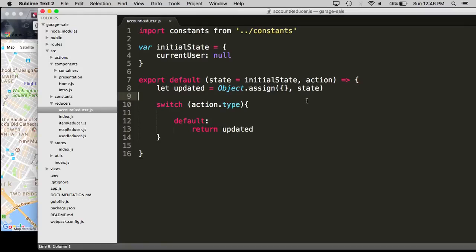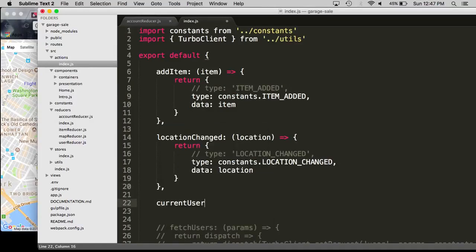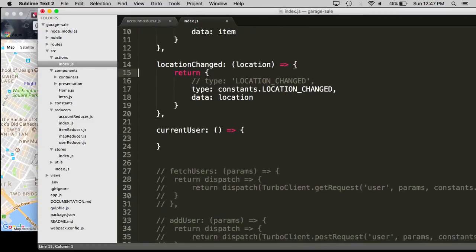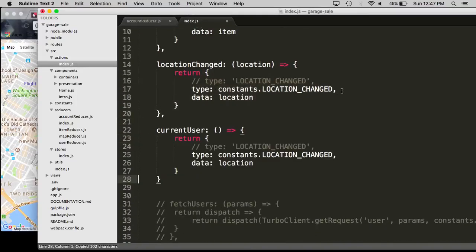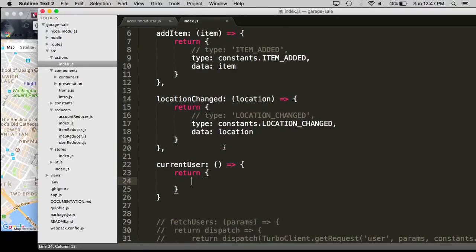What was I going to do? Okay, so what we need now is a way to actually get the current user, right? That's going to happen through an action. So we need an action whose job will be to retrieve the current user if one exists. So we've got to go to the actions file, create a new action creator called current user, whose job will be to retrieve the current user.